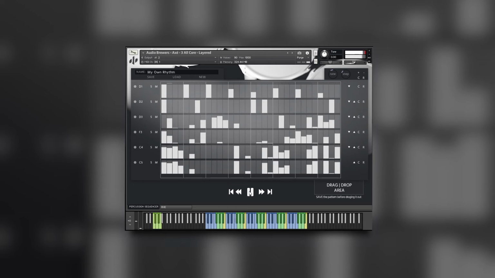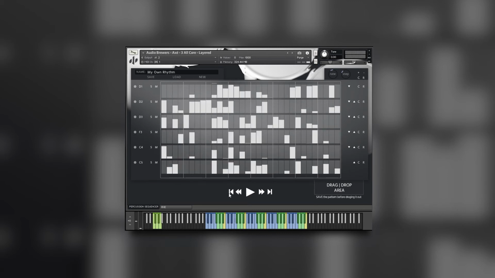There's also the function to mute tracks, solo them. Finally, I can also randomize the whole project and see what happens.